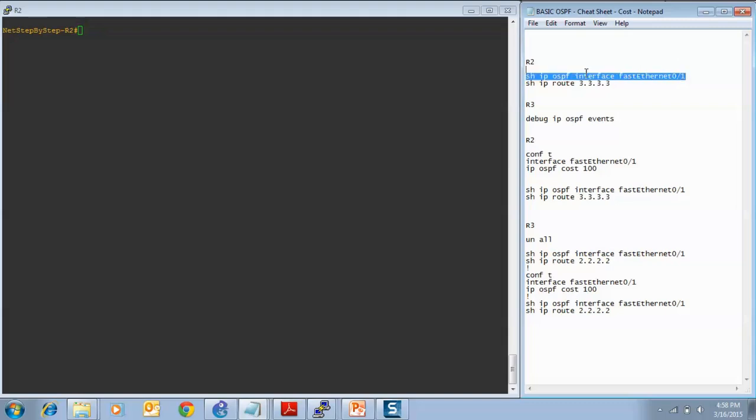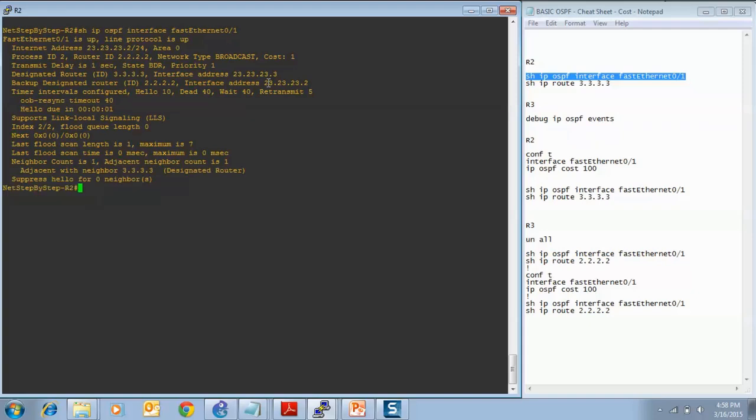I will enter my show command show IP OSPF interface fast Ethernet 01 on router 2. From the show command output, I see that there is an OSPF process running on fast Ethernet 01, and the cost of that interface is 1 since it is a 100 megabit per second interface.